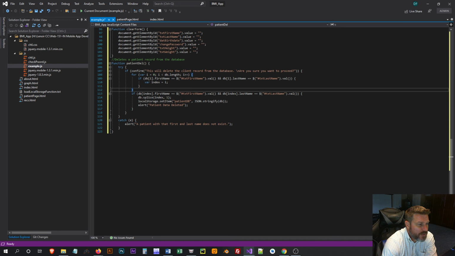So again, we're looking at the database with that index because we have a specific number now. We're going to see if it's equal to the value of the input, first name, and if the last name property is the same as the value in the input on the HTML page with last name. If it is, we're going to splice that index right out. Just pull it right out.